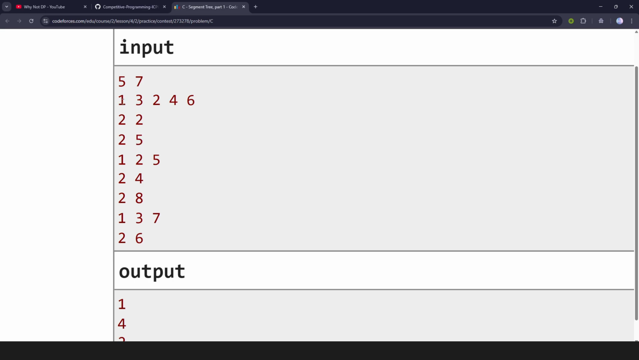So if you start traversing from here, then this value is equal to 1, which is less than 5, right? So it means that we will move forward. Now the value is 3, but it is less than 5. So we will again move forward. Now we are at the second index and its value is 2, which is still less than 5. So we will again move forward.